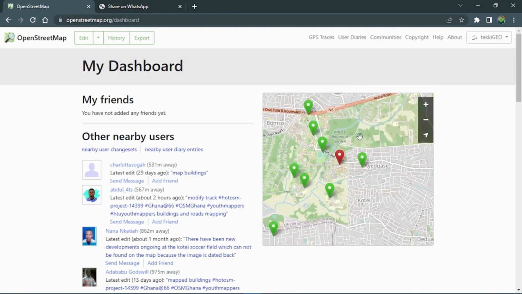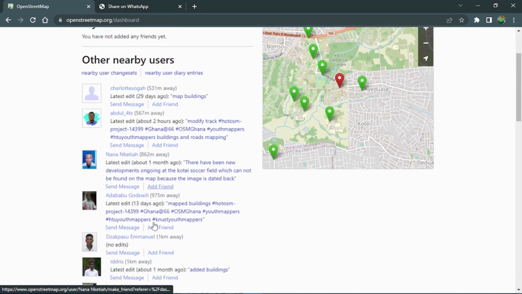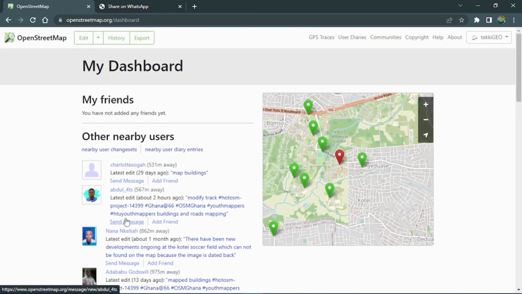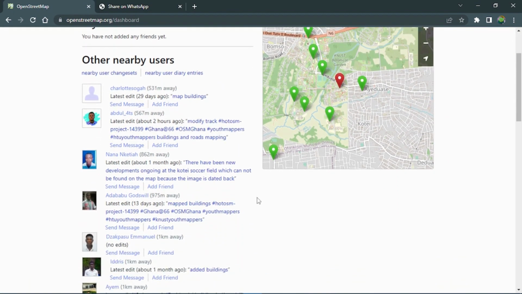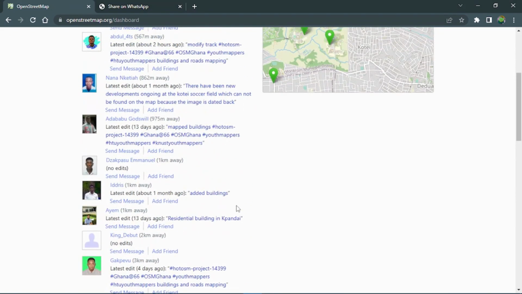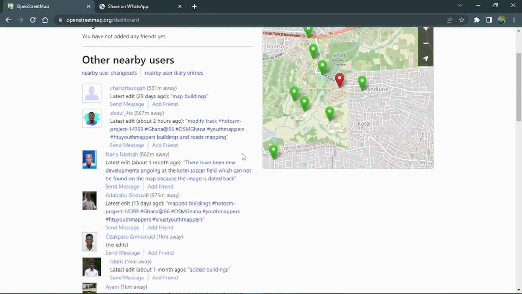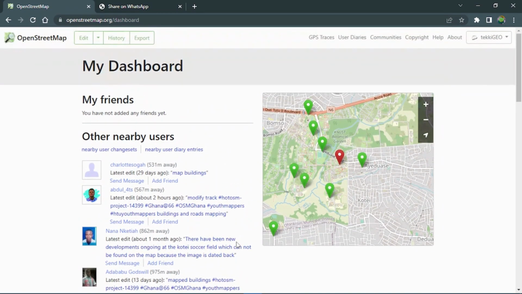okay. So now it's time to make friends. Now as you can see over here, these are profiles to some of the mappers that are nearby, and you get to see their recent activities. So here we have a whole lot of people around, and I want to make some friends so that I can stay in touch with them. And it's really easy to do. After the username, we have send message option and we have add friend option. So you just click on add friend.